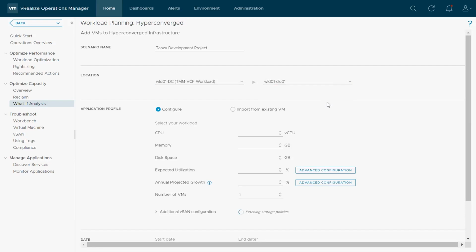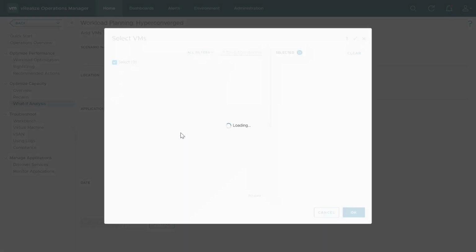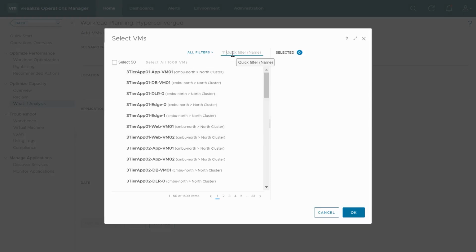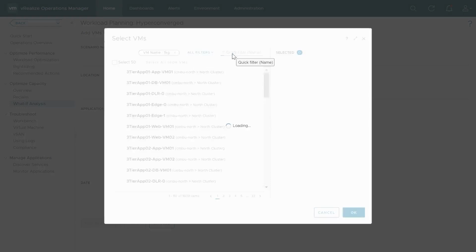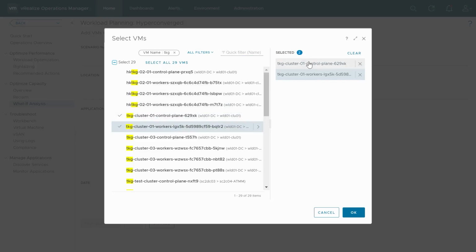Now I can create virtual machines based on specs that I get from the application team or whoever's requesting these virtual machines, or in this case, I can actually basically take a clone of an existing virtual machine. So I can say for my existing VMs, look at TKG, and I've got my TKG cluster 01 right here. So if I select these two virtual machines, I can create a plan based on these. So I've got these in here, and then I'll just click OK.